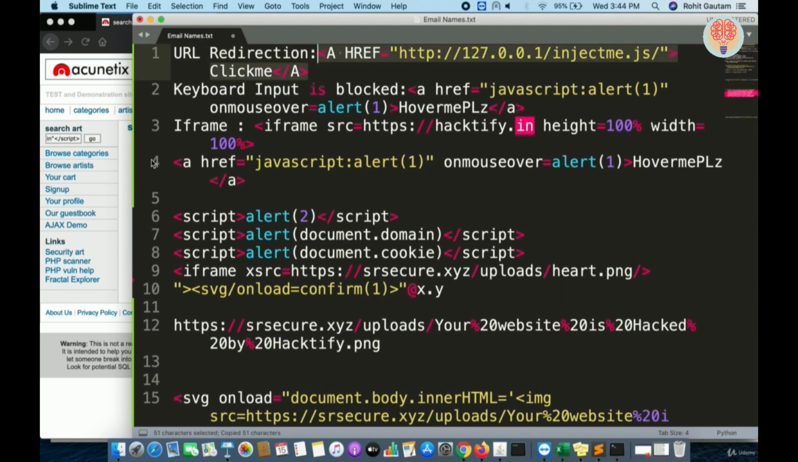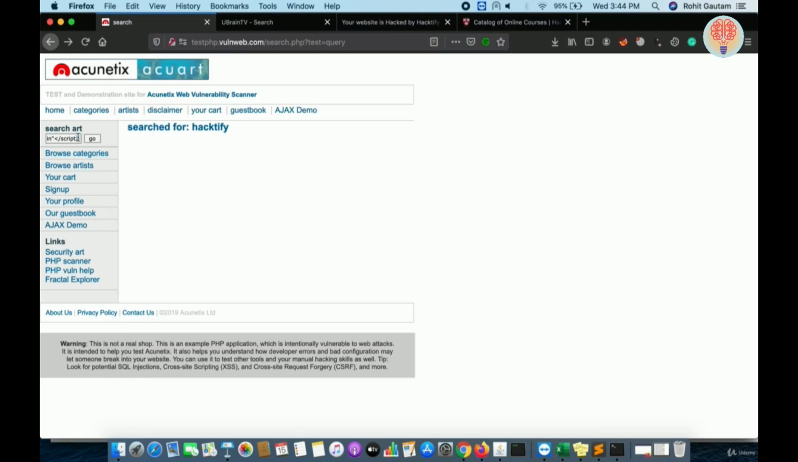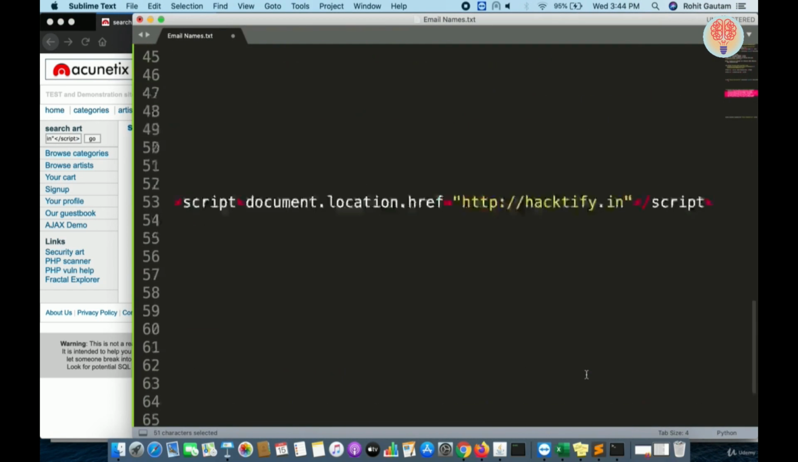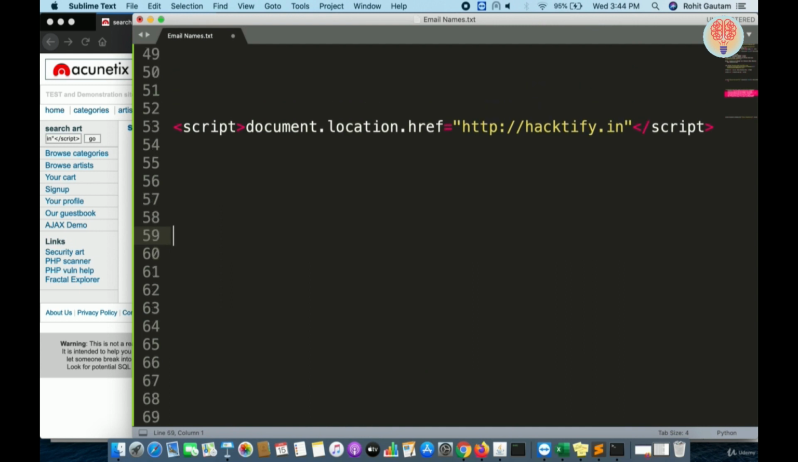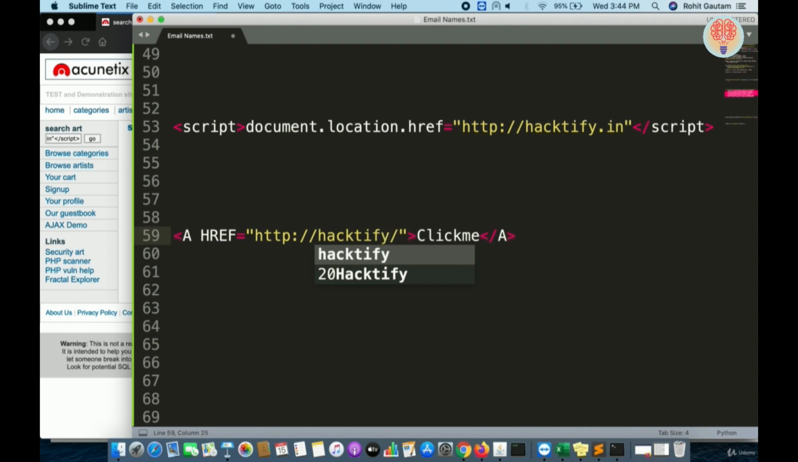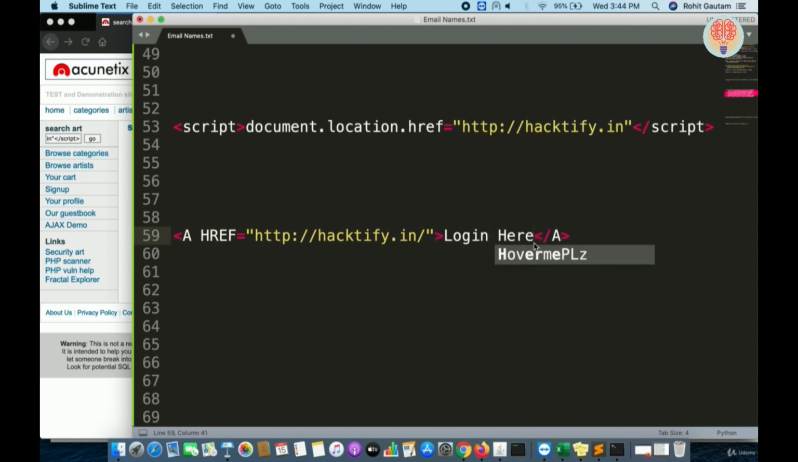Okay, so now the website was automatically getting redirected to evil.com, but now we will see that we can make the redirect based on a click also. For that, we are going to give an a href. As you can see, I have given an a href, that is hacktify.in, and I'm writing there "login here".